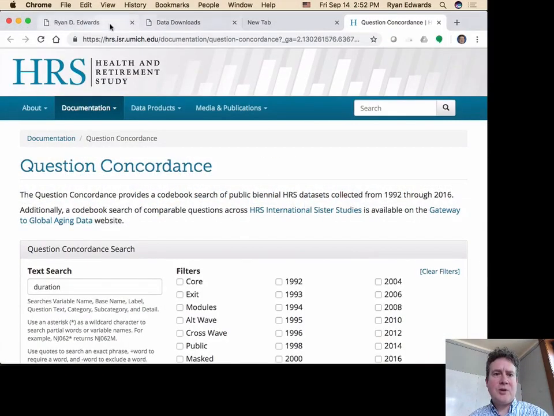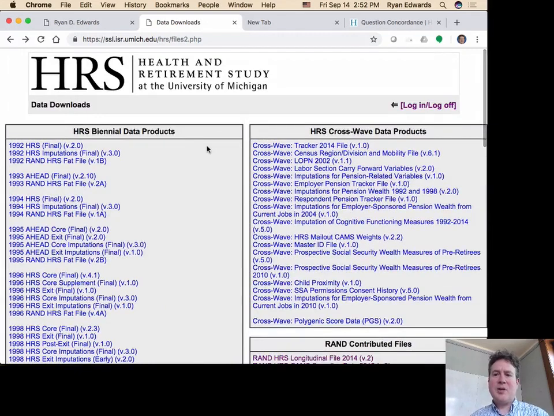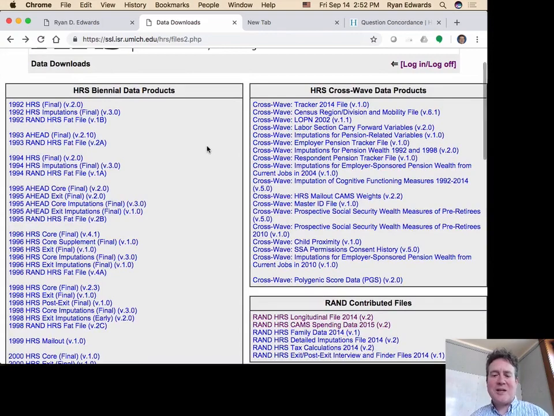Okay, so let's go back to our data downloads page. My favorite part actually about this page, this looks exactly the same as it did back in the late 90s. They have not prettified this particular HTML at all. Yeah, it's kind of fun and old school, but you know what? If it works, don't fix it, right?